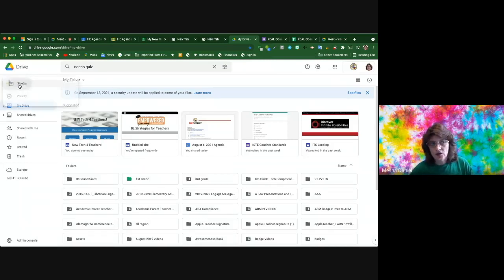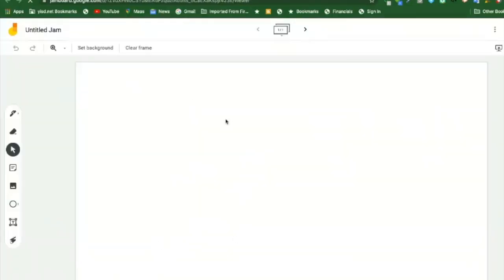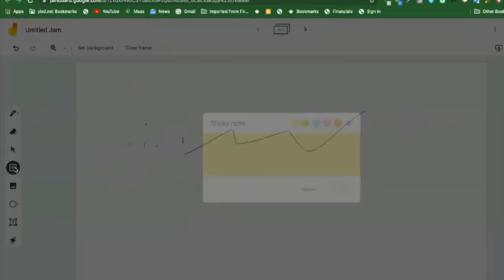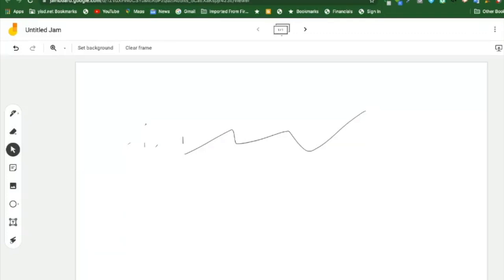If I click on New and I hover over More, there is Google Jamboard. There it is. And it's going to open up my Google Jamboard. Okay. So now here in my Google Jamboard, I have the ability to write. I can erase. This is just like a big whiteboard. I can put a sticky note on here, right? There's my sticky note. I can change the color of my sticky note. I can type something out, and it will put that sticky note anywhere on here that I want.